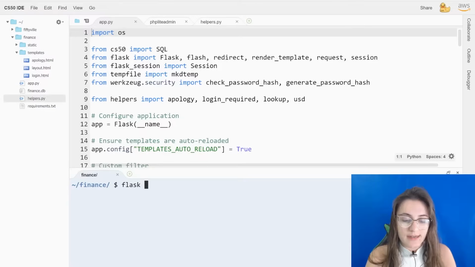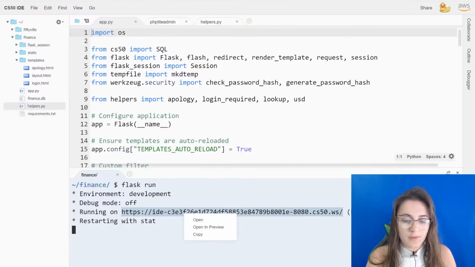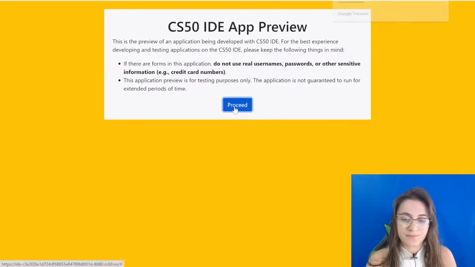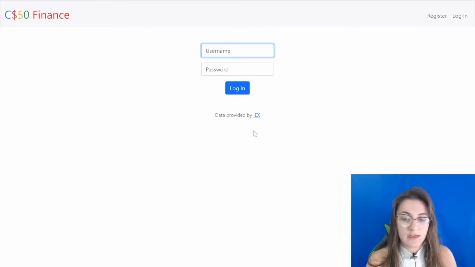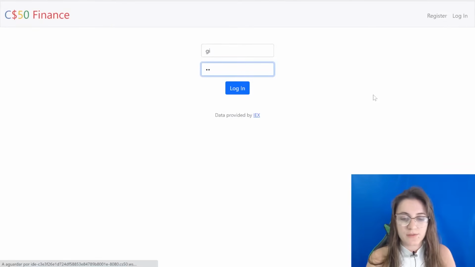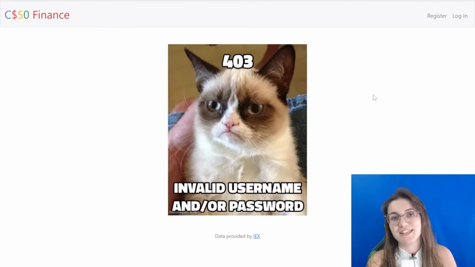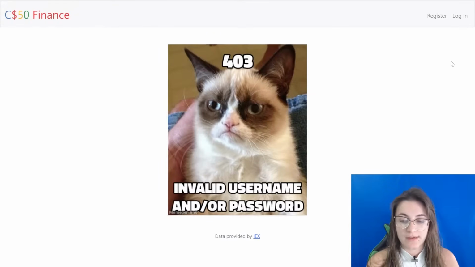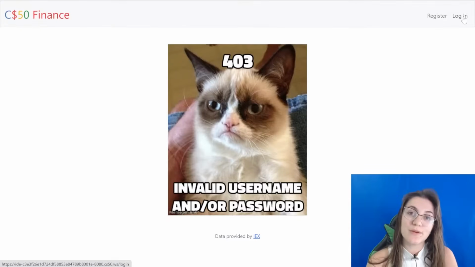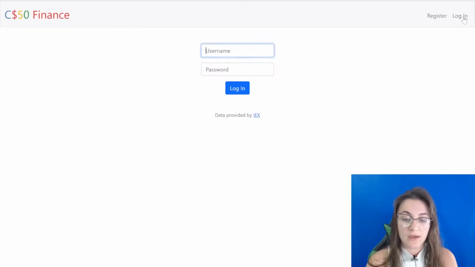So let's see right now, what do we have? If we do flask run, we can open up the link and see what we have so far in the project, okay? So right now we have the login page. If I put here, I don't know, G and my password, I'm not going to be able to log in. And why is that? Because I didn't create the register route and other routes as well, all right? And once we log in, we already have the logout route as well, okay?